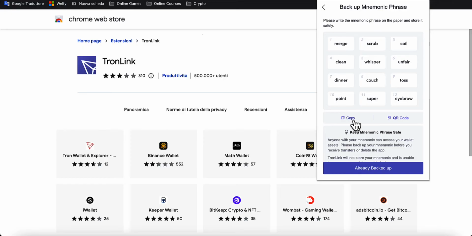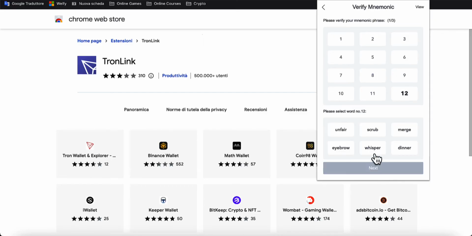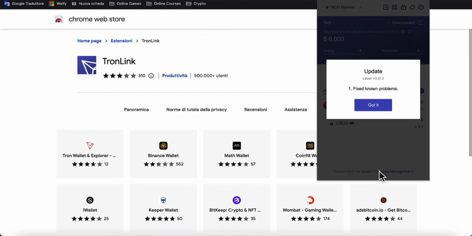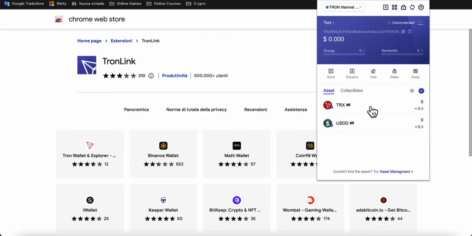So, after saving the words, we confirm that we have saved them, and we must now go and enter all 12 words in the same order in which they were provided to us. Then we will be asked to enter the words in an order that the wallet decides. Once this is done, we access the wallet.